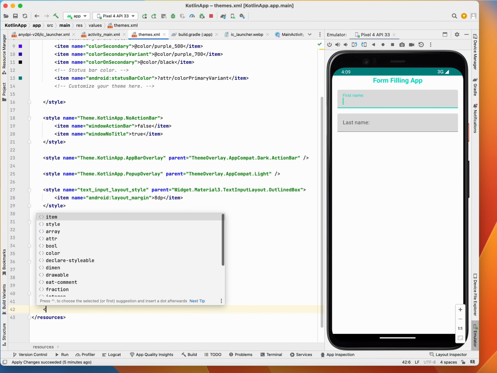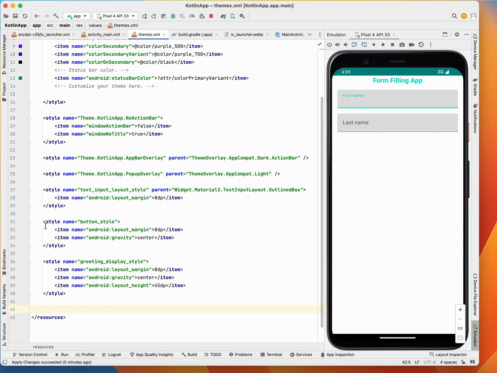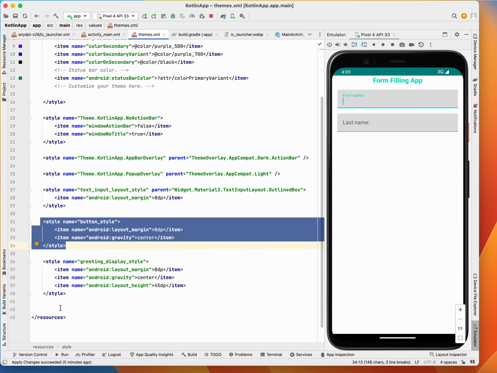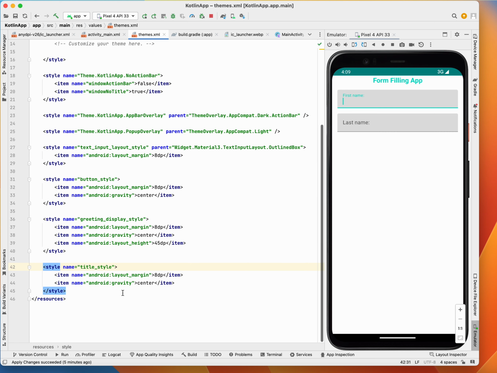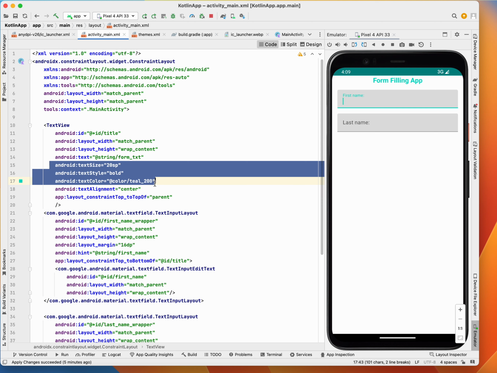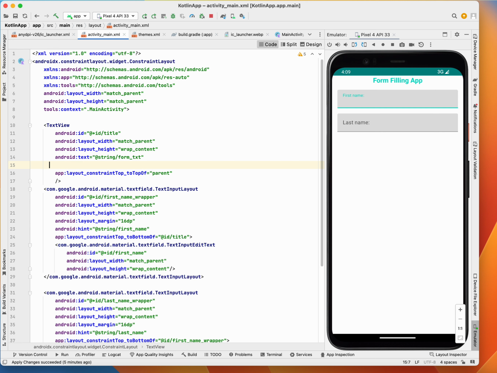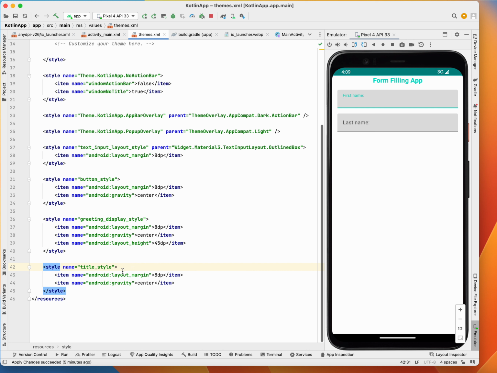And finally I also want to create a title style. As you can see here, I was adding everything: the text size, text style, text alignment, so I can make this into a style. How can I make this into a style? Like layout margin, gravity center.